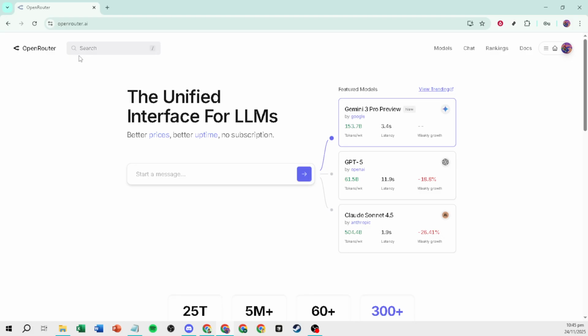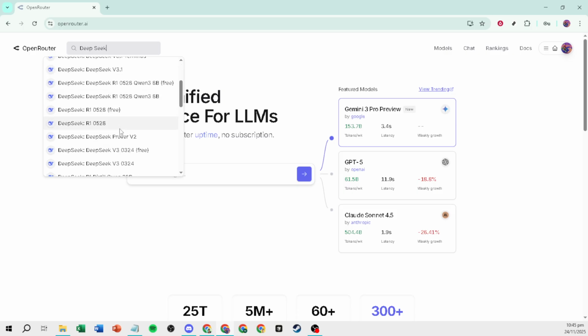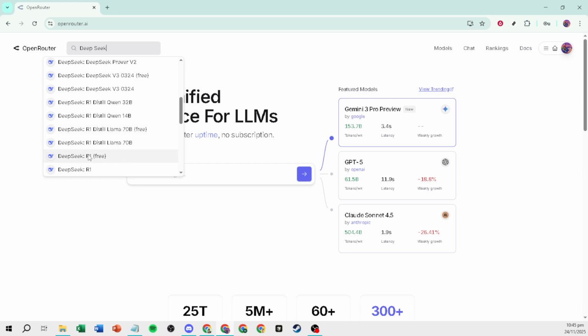Once you're on the OpenRouter AI website, the next step is to search for DeepSeek. You'll typically find a search bar on the homepage. Just type DeepSeek right in there and press enter. This will bring you to a list of relevant results. Among these, you'll want to specifically click on the option labeled DeepSeek R1 Free. This is the version we'll be working with today.